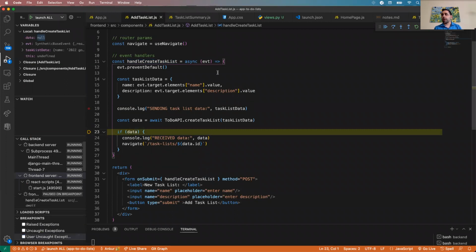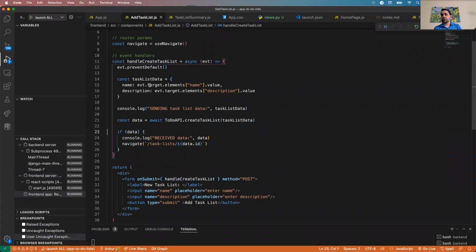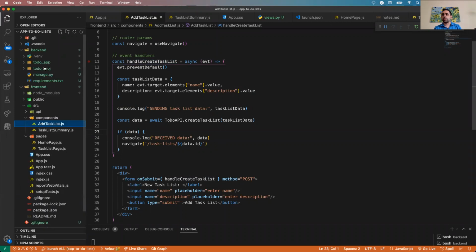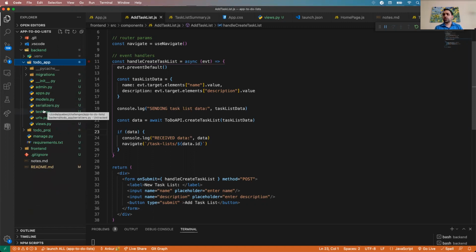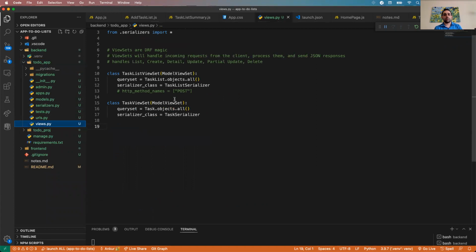But we can also debug on the back end. Since we've attached our backend code, we can go into to do app and check out anything here. But this is where it gets kind of tricky. We don't have much code to spy on, right?